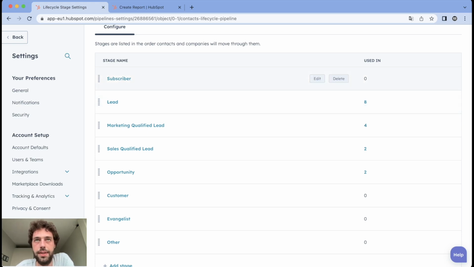Subscriber, so someone that fills a newsletter or a blog form. Lead, every person that gives information about themselves in a form. MQL, which is a lead that is qualified by your marketing team. SQL, qualified by your sales team. Opportunity, that has an open transaction in your HubSpot portal. And customer, which is people that have a won transaction in your HubSpot portal.